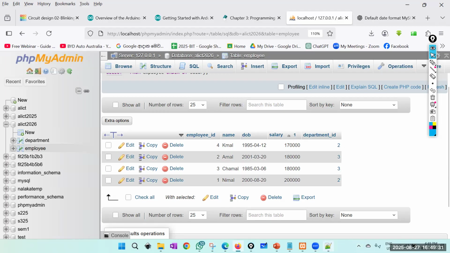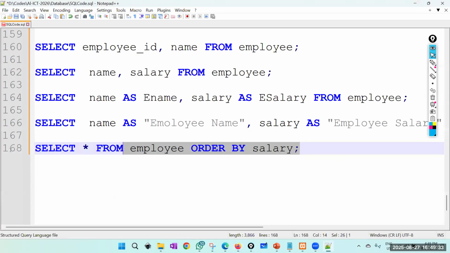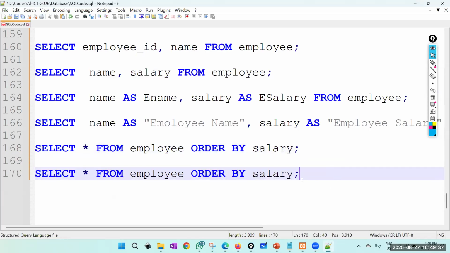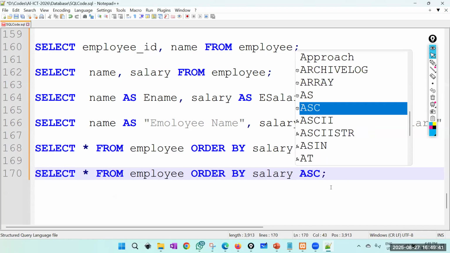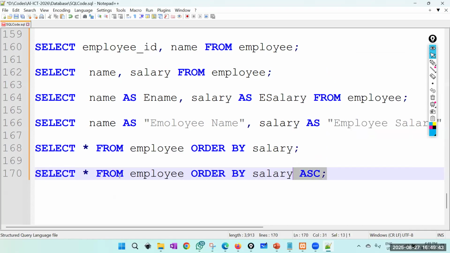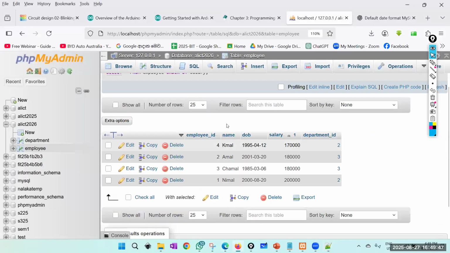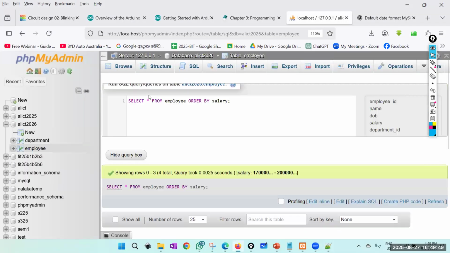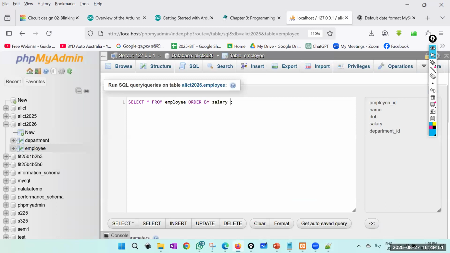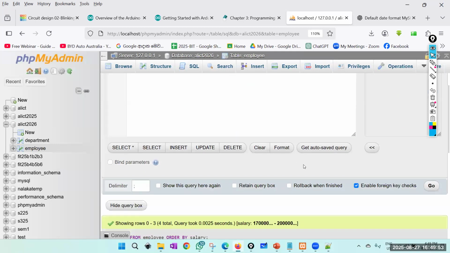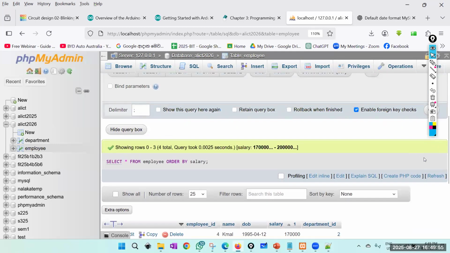And this is equivalent to saying order by salary ascending, both are the same. By default, it is ascending. Okay. By default, it is ascending. So therefore, if I write salary ASC, I get the same output, identical output.